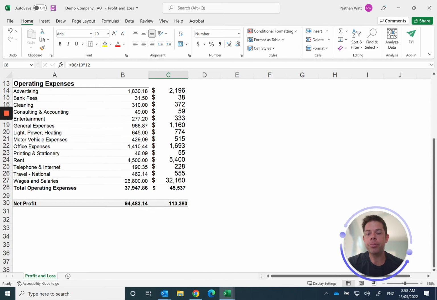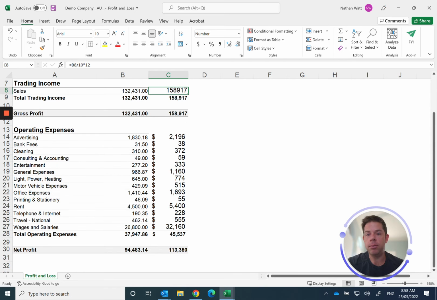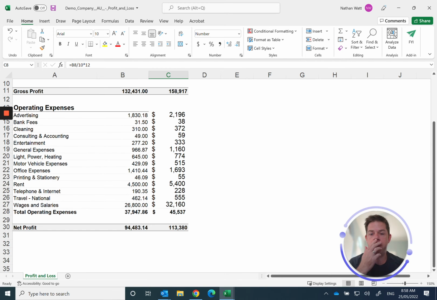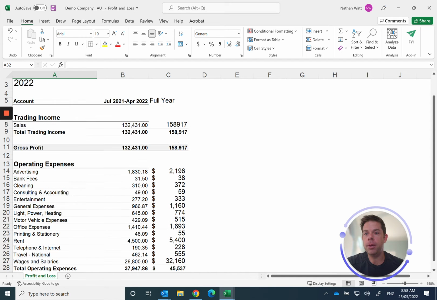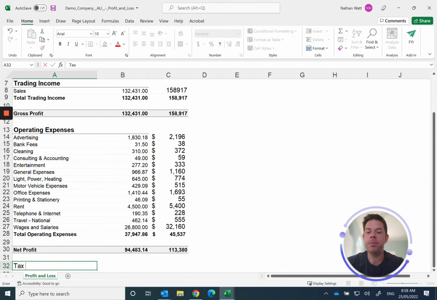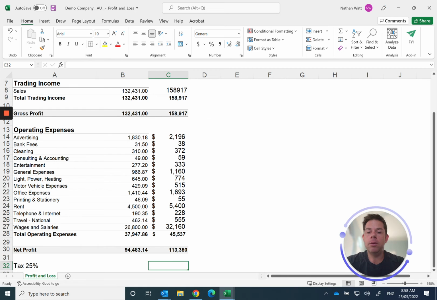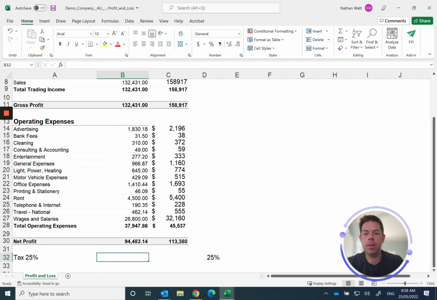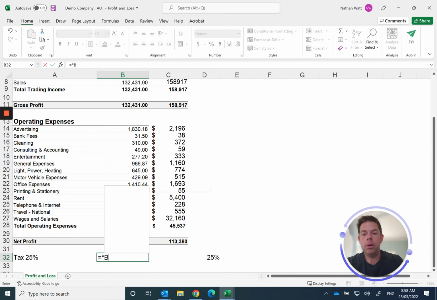So right now, using this straight annualization method, we have a profit there of 113,000. This is a company, so it's going to pay tax at 25%. So we just put a little formula in here. You can do this with a calculator if you want, but that times that.